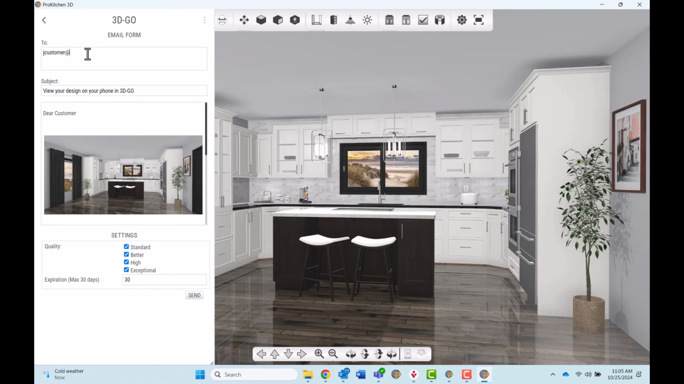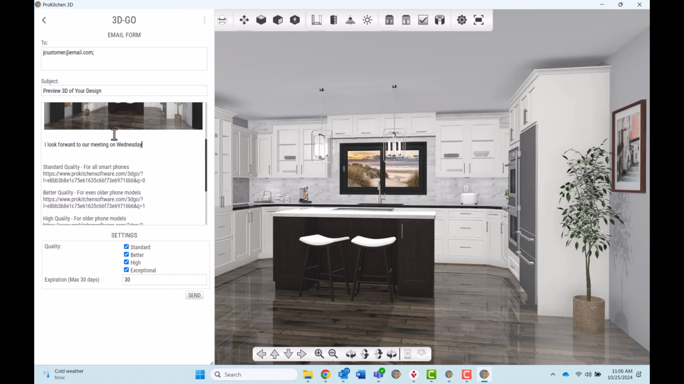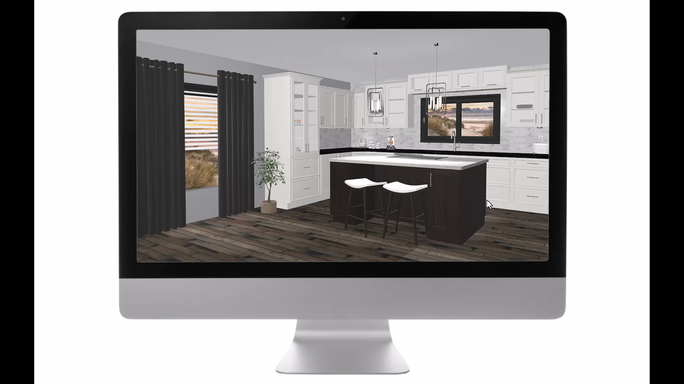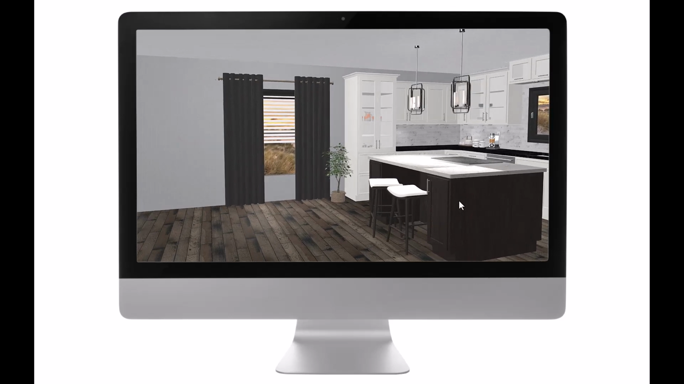Add the customer's email address in the top field, edit the subject line, and proceed with customizing the greeting, text body, link access, expiration, and signature line. Once ready, click the Send button to send the email to your customer.